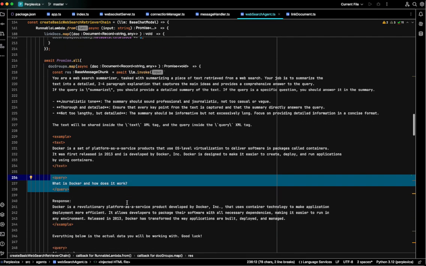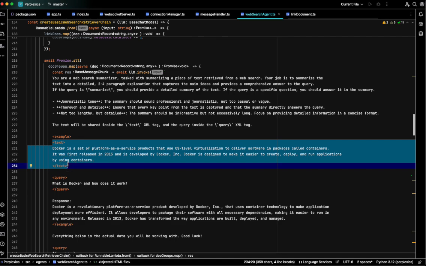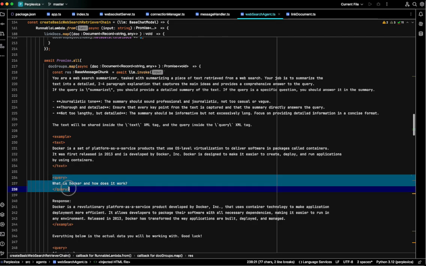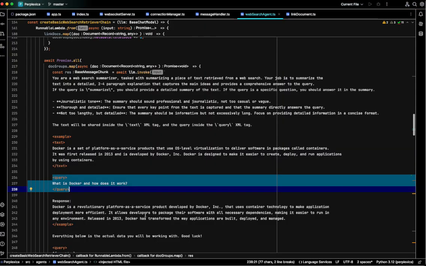So they are saying that this text will be the, I think this is the context that they will be specifying. The text will be shared inside the text tag. So I think this is the context that they are passing. A query is the user query. So in our case, the query will be what are the key lessons from this page, something like that. And the response is the response that the LLM will generate.